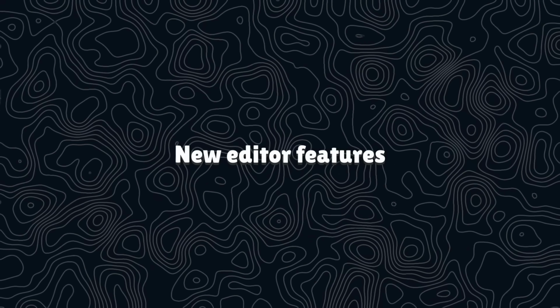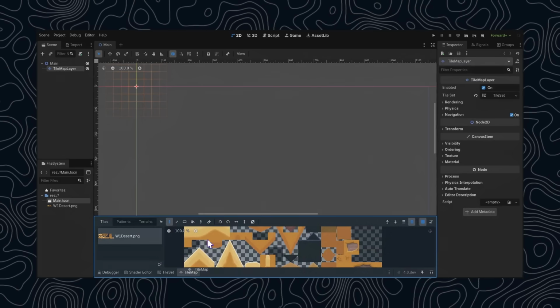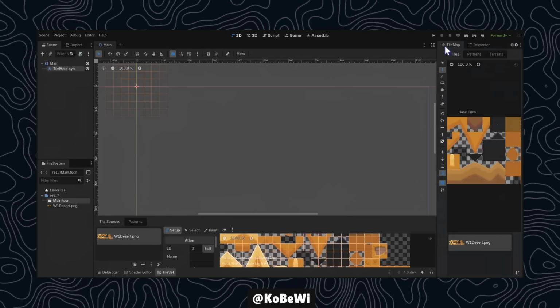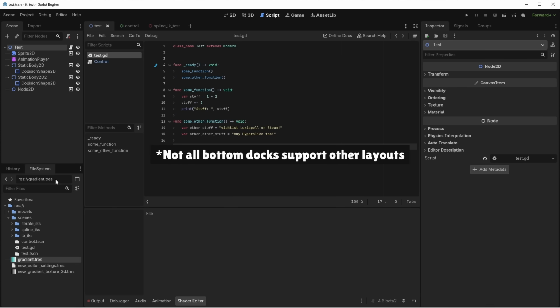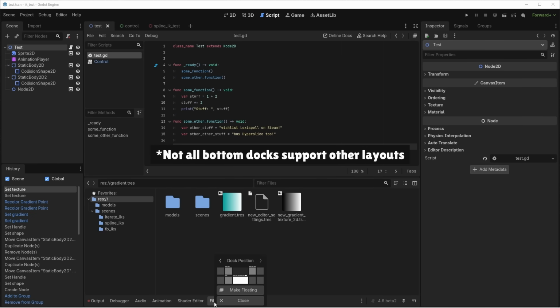Continuing with editor changes, let's do a quick fire with a bunch of small new features for the editor. The bottom docks are now part of the docking system. This means all the bottom docks can now be moved to the sides. It's still a work in progress, so expect some changes in future versions.